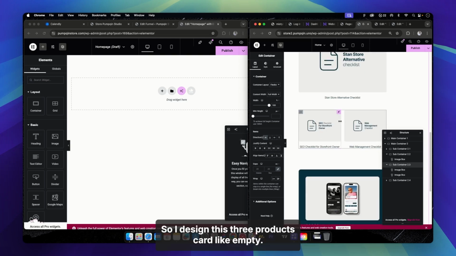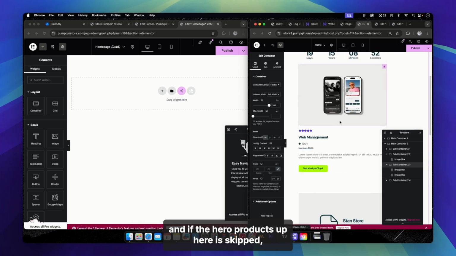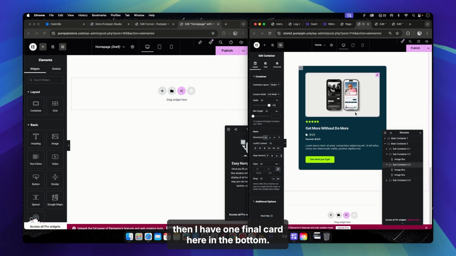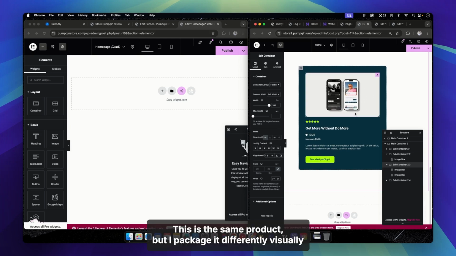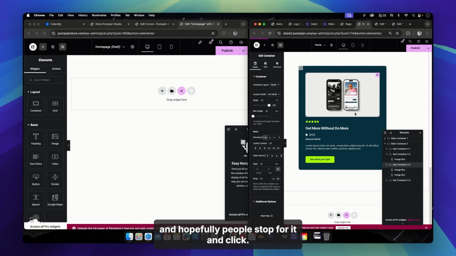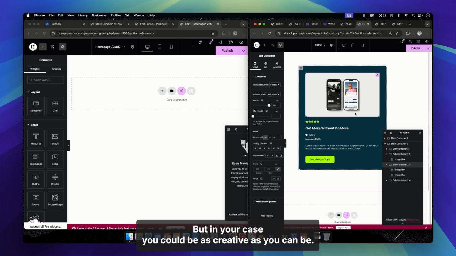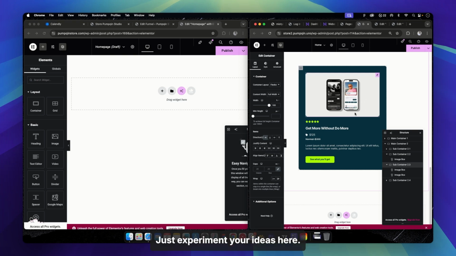So I designed these 3 product carts like empty, and if the hero product up here is skipped, then I have 1 final cart here in the bottom. This is the same product, but I package it differently visually, and hopefully people stop, read, and click. But in your case, you could be as creative as you can be. Just experiment with your ideas here.